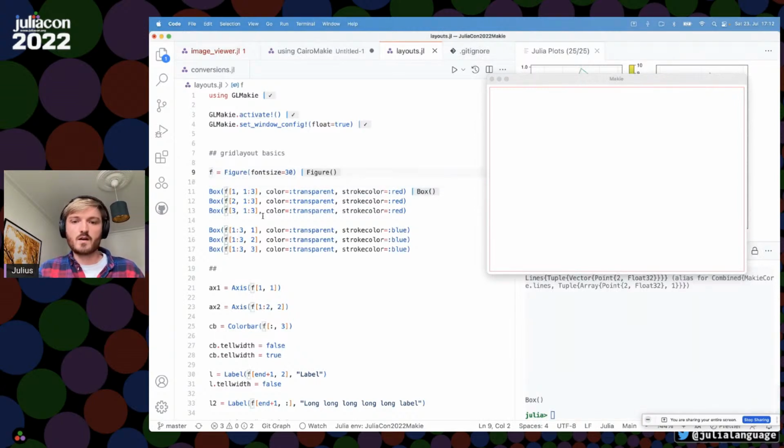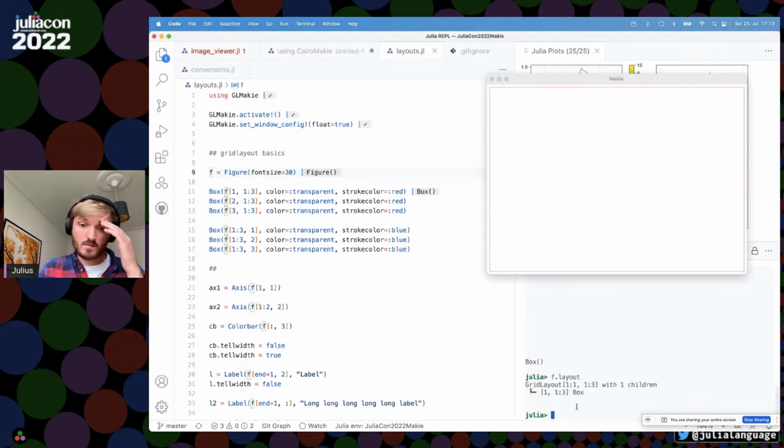Right, so one thing I also wanted to show was the layout inside the figure. Let's say f holds the figure now. If I go to the REPL and I say f.layout, you can see that there's a grid layout here, which says the size of it in terms of rows and columns. So it has rows from 1 to 1, so 1 row, and 3 columns, and it has one child, which is this box that I just added, which spans from row 1 to the 3 columns.